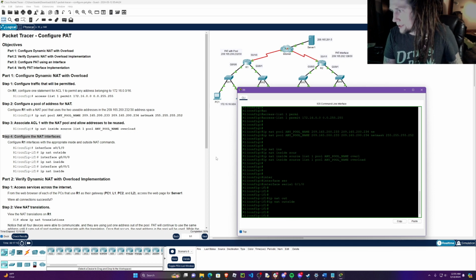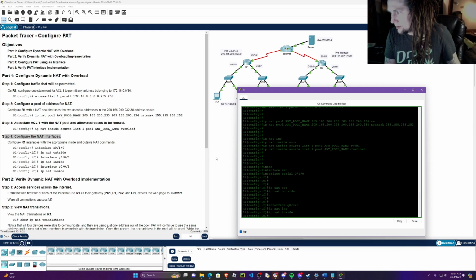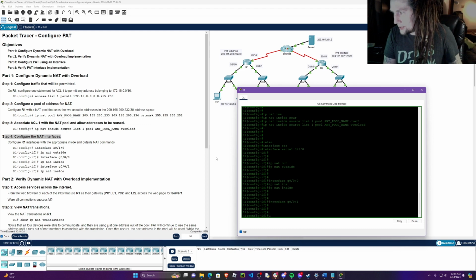All right, then we're going to go over to interface G0/0/0. We're going to say ip nat inside. All right. Then we have one more. We're going to do interface G0/0/1. And then here we're going to say ip nat inside as well. And these are both inside.